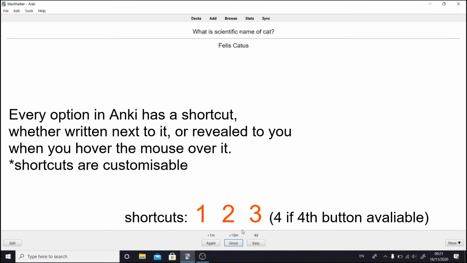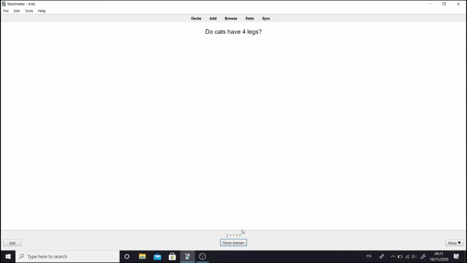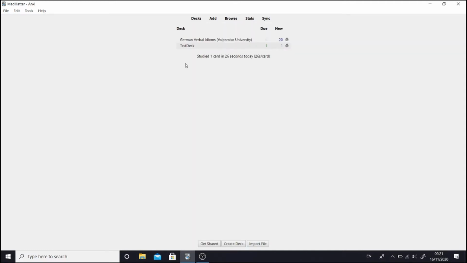The shortcuts for the buttons are 1, 2, 3, and when the fourth option is available, it corresponds to the number 4. Or you can press enter and it will choose the good answer. To exit the study mode, press the decks button, which will take you to the deck screen.